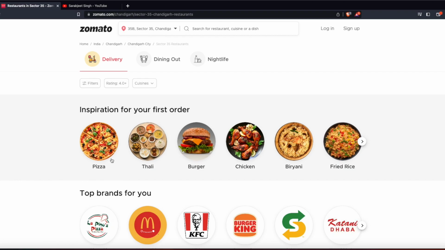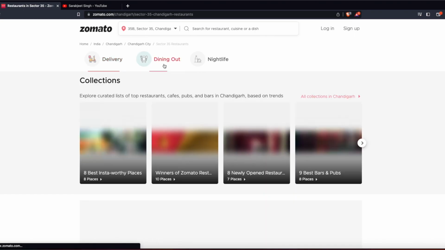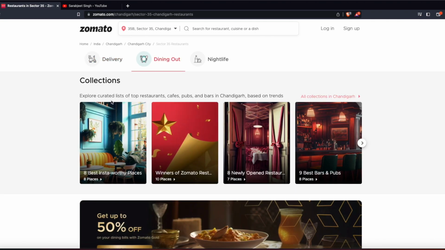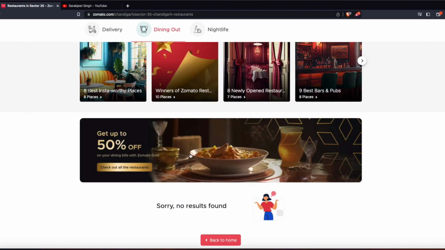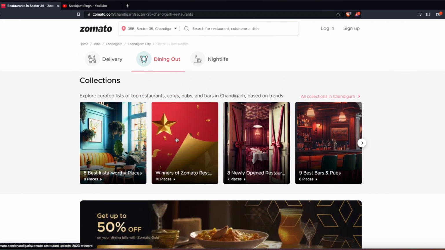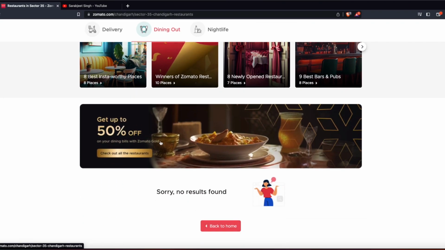Because there are cloud kitchens, they don't have a dine out option, so they might only have delivery. So maybe if you choose dine out, it will change the options below. For example, let's try that out. If I click on dine out, you can see it makes an API call and fetches new data and shows according to that, and there is no result for dine out in sector 35 Chandigarh. That's strange, but that's fine.